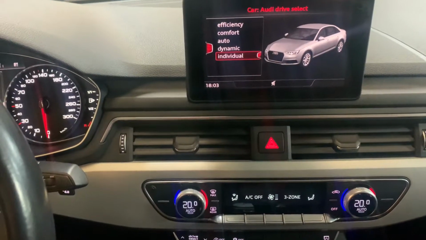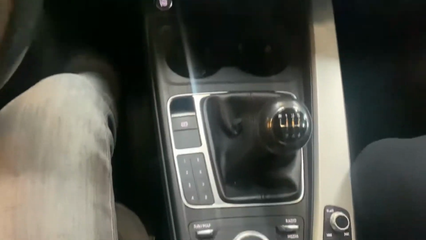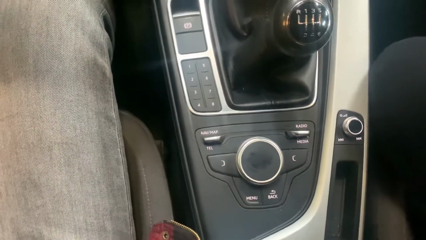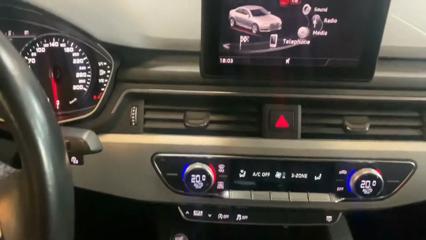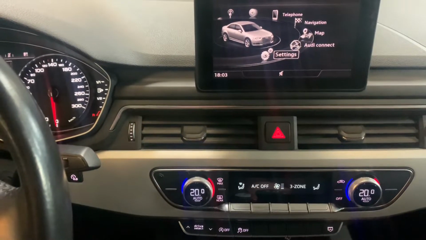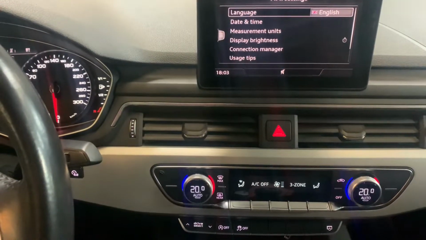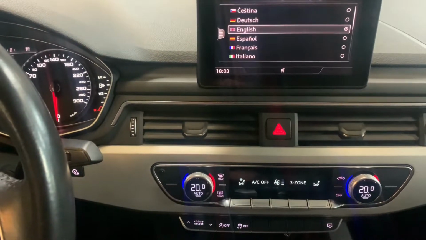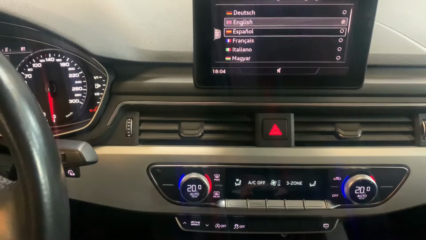First of all, we have to go to the menu area. It's this one. Press the menu button over here. Once you've done this, you can scroll with the wheel to settings, press it, and as you can see, this is an easy one. Press it again and choose any language you want.